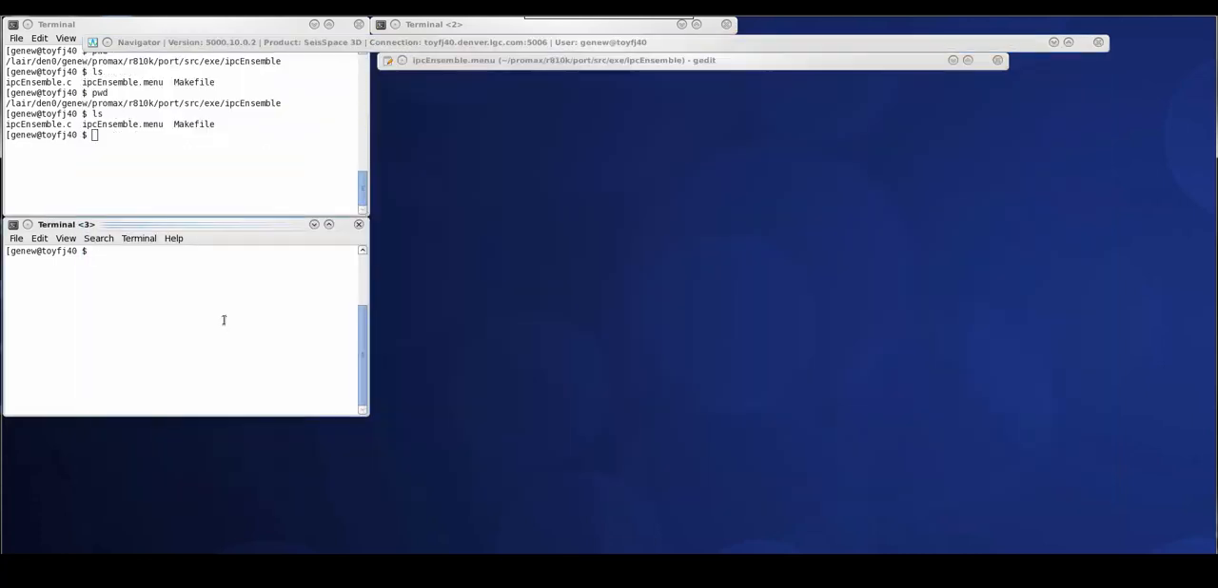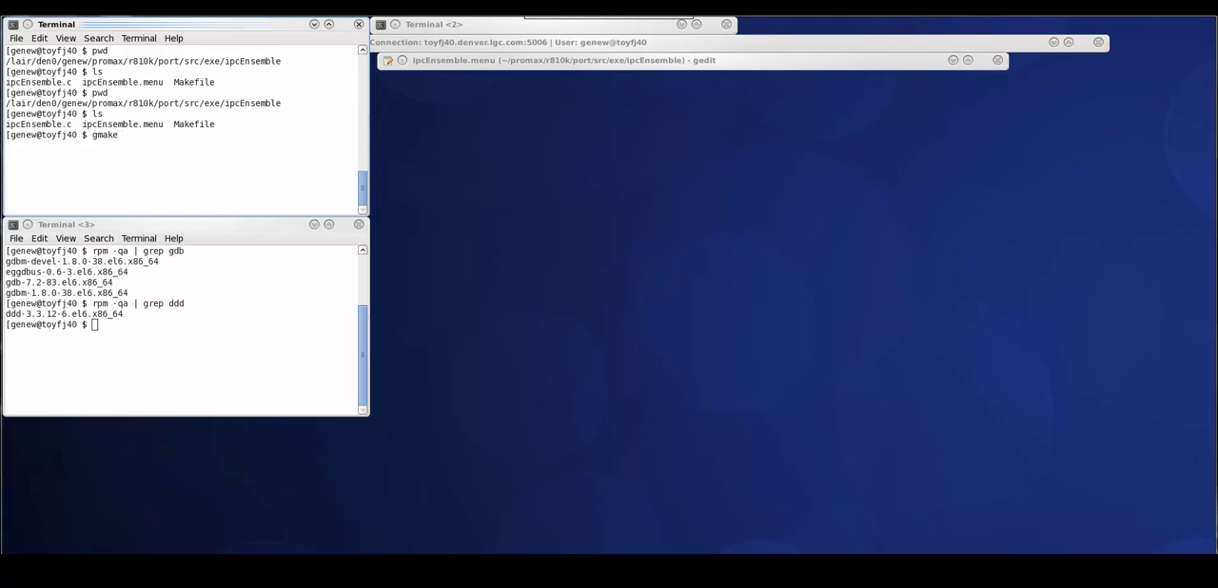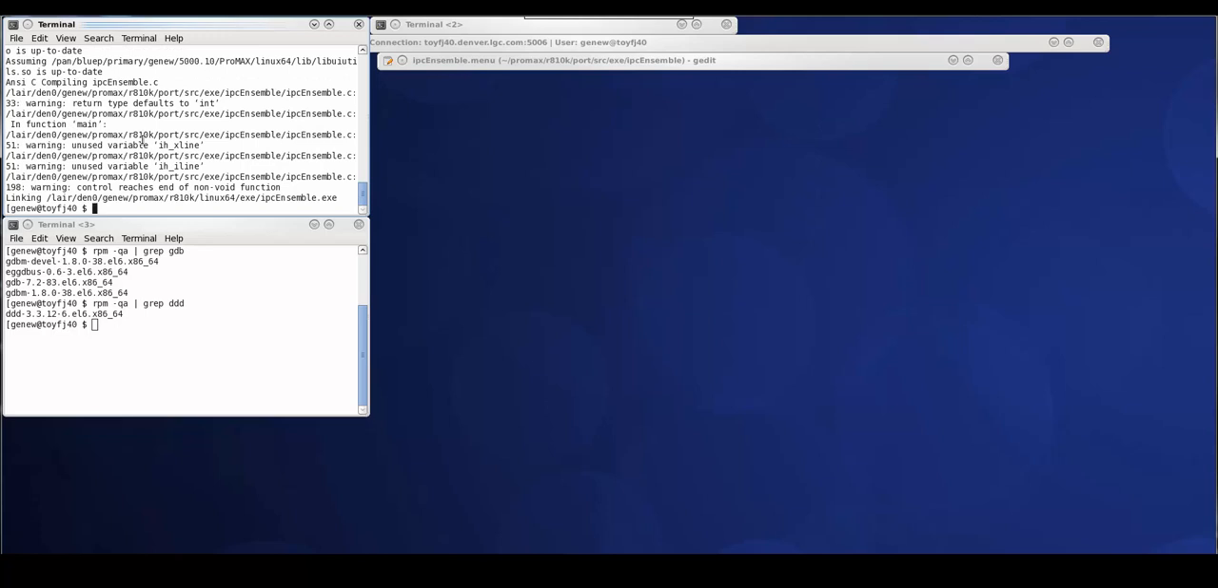So some of the tools we need are GDB. We do an rpm -qa pipe grep GDB, and make sure we have that loaded. And the other thing is we're going to use DDD, the graphical GDB, and we have that one loaded, so that's good. So let's go ahead and make our socket tool. Make it in debug mode so that we can debug it a little better. Okay, it looks like it's all there.